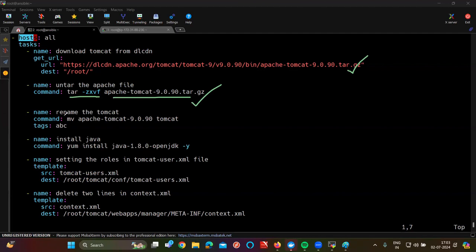Now step number 3 is renaming the Tomcat. Why? Because every time it is very difficult to give the name apache-tomcat-9.0.90. Every time we cannot give this much lengthy name. So that is the reason I am replacing the apache-tomcat-9.0.90 name with tomcat. Now you tell me, instead of using this big name, can we simply rename it to a small name, Tomcat, or not, sir? So it will make my work very, very easy. These are the first 3 steps in my Tomcat installation.